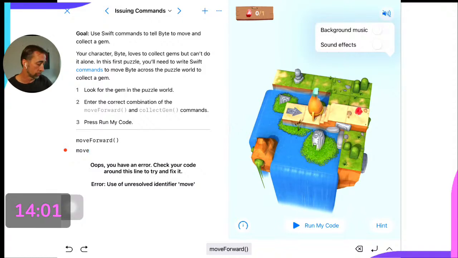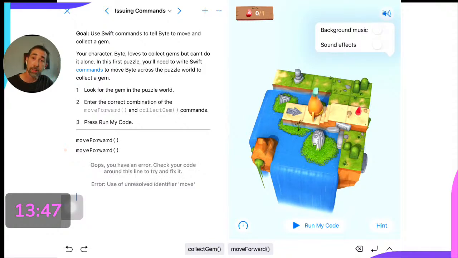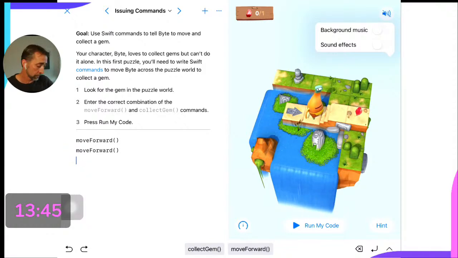So it's just a way of Swift telling you that it doesn't know anything about this command. It's the same way if you didn't know how to tie your shoes and I said, hey, tie your shoes, you might look at me and say, I don't know how to do that. Same thing. We've told Swift something it doesn't know how to do. So if I tap on the move forward autocomplete, it'll actually finish off that command for me. I can do it again because we said we'd move forward 3 times. And then I'll collect gem at the end.